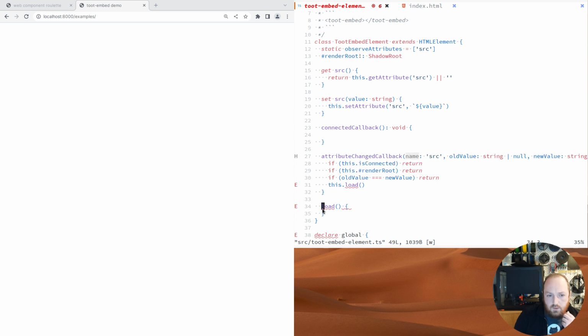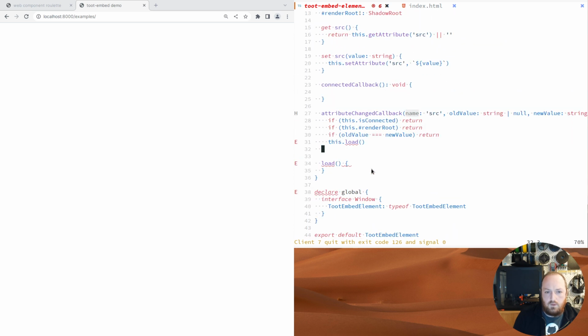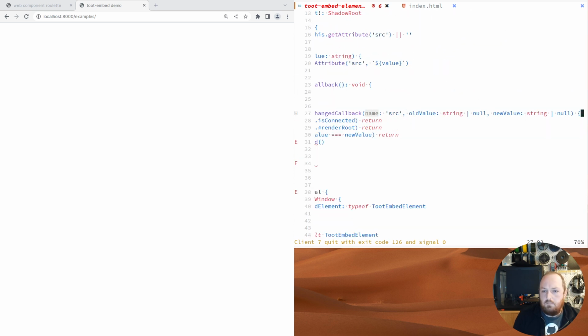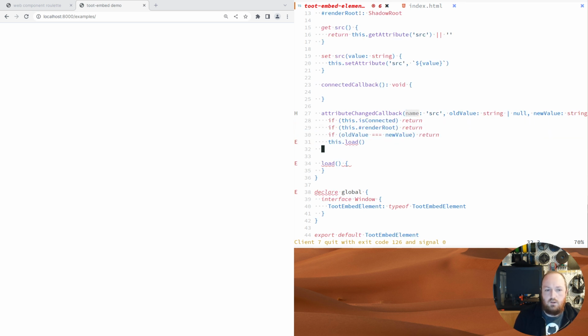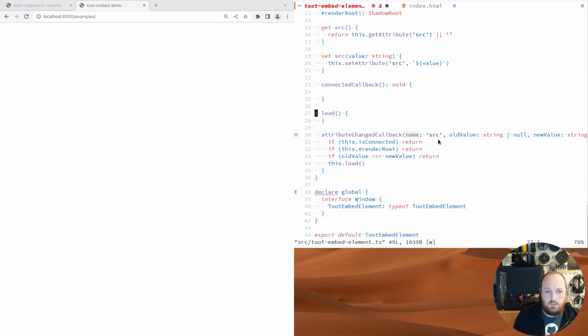Load does not exist on toot embed. Yeah, it does. It's right here. Is this just... no. Did I miss something here? Nope. I don't understand why this is saying it's not on the element. It is on the element. It's right there.